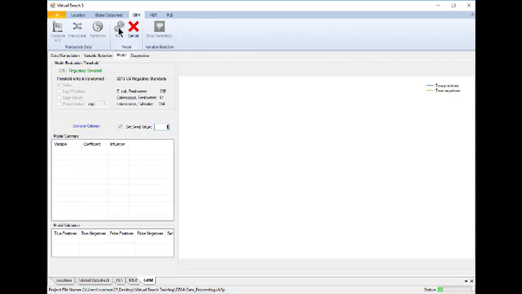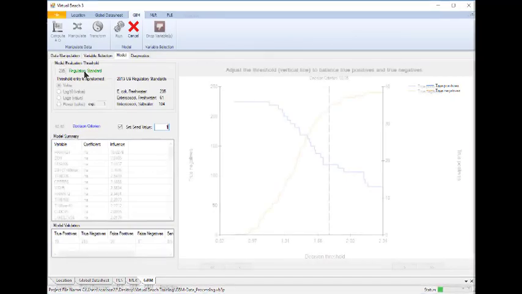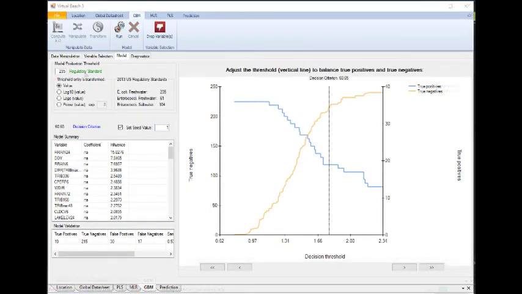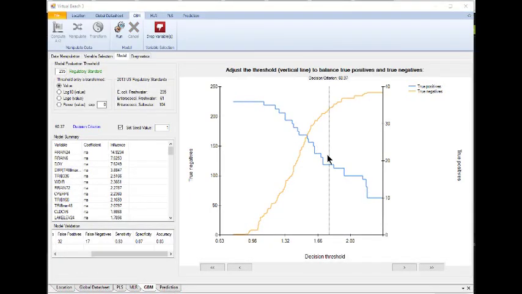Under Model Evaluation Threshold, 235 is automatically entered for the regulatory standard. This represents the common US EPA standard of 235 colony-forming units of E. coli for issuing a swim advisory. A line graph shows true positives, correctly predicted exceedances, in blue, and true negatives, correctly predicted non-exceedances, in yellow.